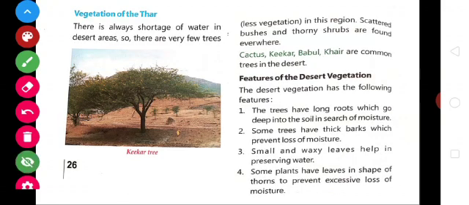And then vegetation of the Thar. There is always a shortage of water in desert areas, so there are very few trees. Vegetation is not easily possible in the desert areas because there is always a shortage of water. Scattered bushes and thorny shrubs are found everywhere. Cactus, kikar, babul and kyar are some trees in the desert.